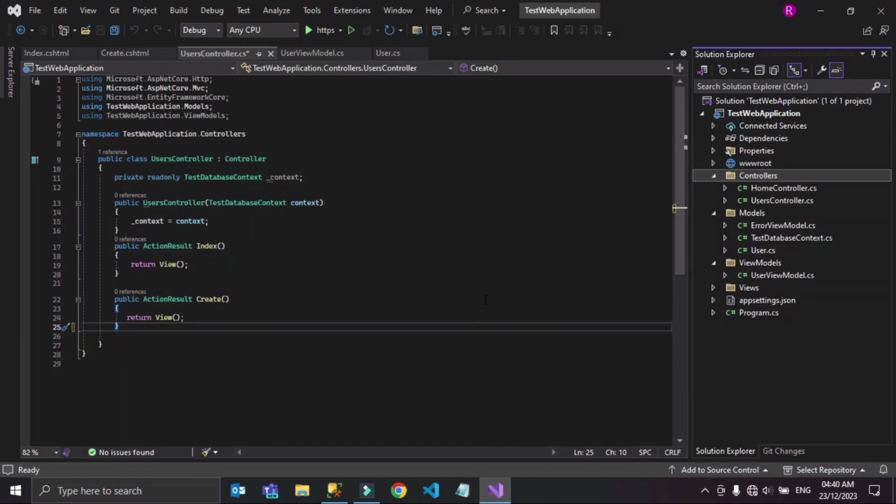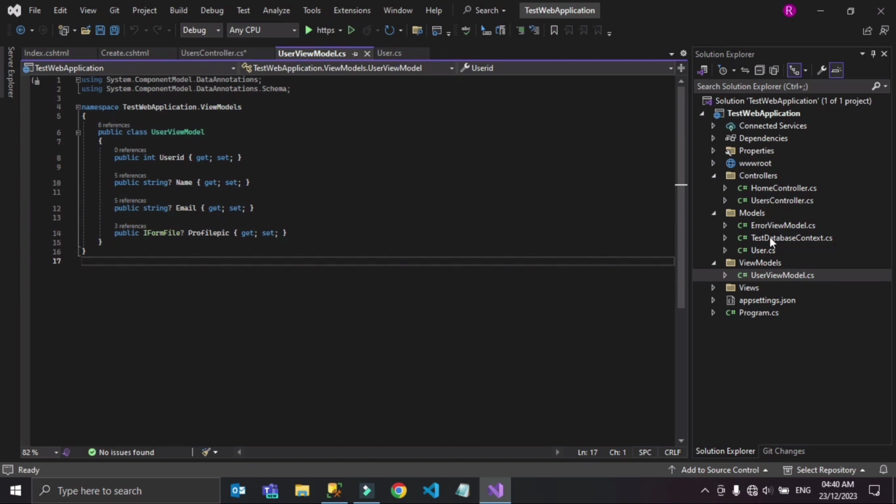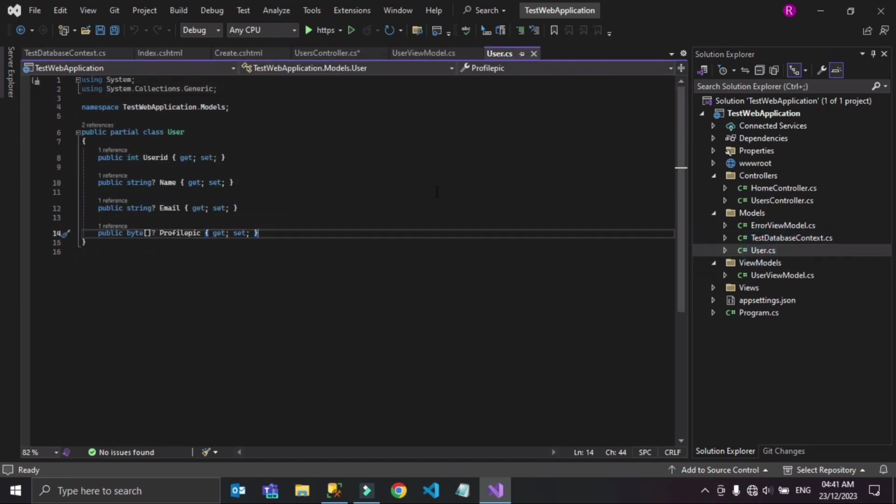In Visual Studio I have created a test web application in MVC pattern, in which I have created a controller for users, that is users controller, and also created a user model and a view model for it, and a db context file. In the user class I have defined their properties like user ID, name, email. As you can see, user ID is of integer type, name and email of string, and profile picture is of byte array type.